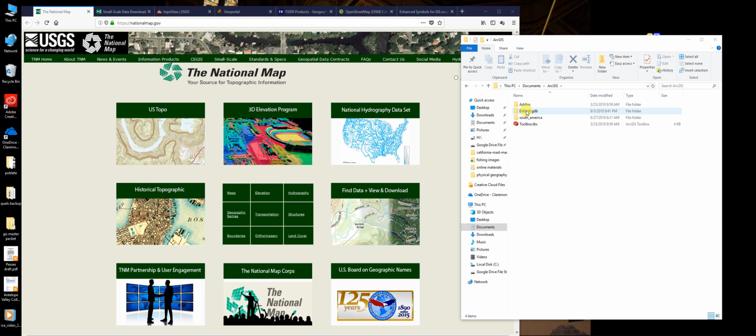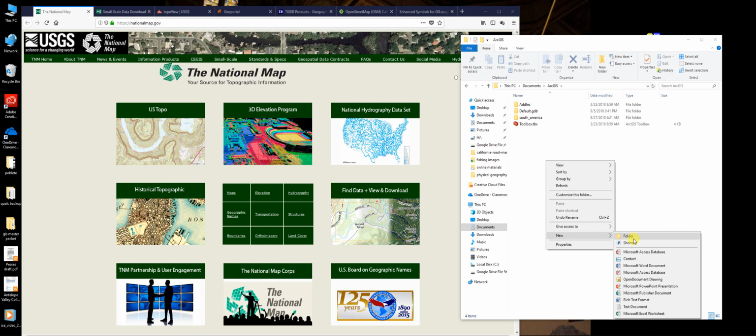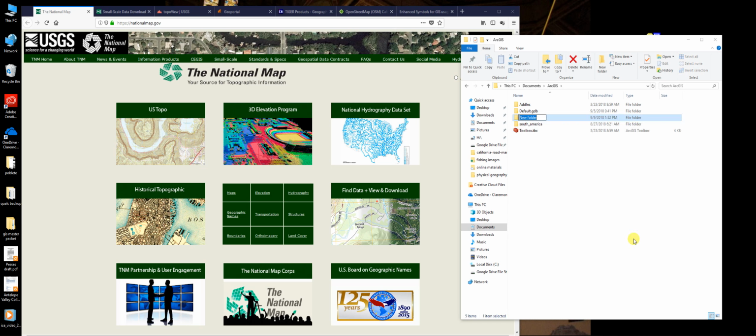I'm going to go into ArcGIS. There's that South America folder from before. I'm going to right click once, go to New and hit Folder. I'm going to write data underscore exercise. I'm not going to leave it as just data because that can be a kind of misleading thing. I want this to be specific to the exercise work we're doing this week.